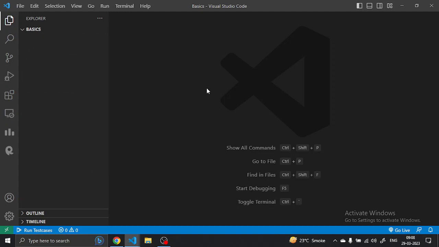I am in Visual Studio Code, and what you need to run JavaScript on your machine is a code editor. I'm using Visual Studio Code. It is simply a very good code editor, and you can install it pretty easily. And then you need to install Node or npm on your machine, so you can do that too.